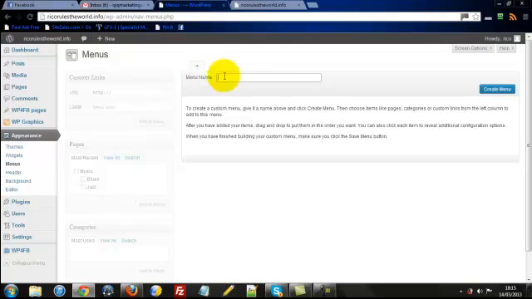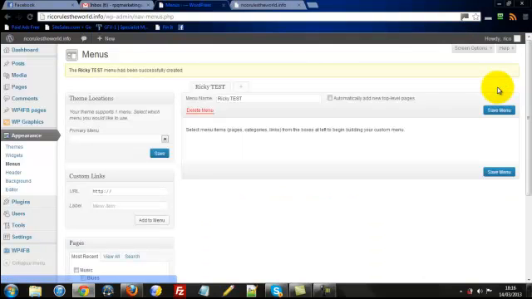At the top here in the title field, menu name, you can literally call that whatever you want. I'll call this Ricky Test. Put that in capitals, it doesn't matter. Okay, and then to the right we've got the blue button create menu, so we'll create that menu.